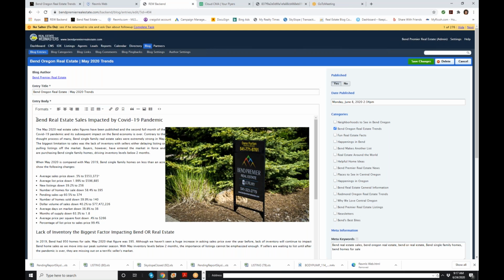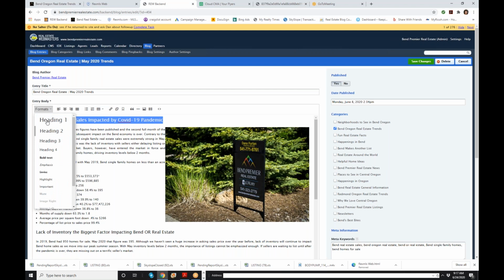Now, the second thing I have in here is a subtitle. It's Bend real estate sales impacted by COVID-19 pandemic. If you look at this, Bend real estate sales, these are also key words. In this case, this particular line, look at the format here, it's a header 2. So the way Google works, it's looking for titles, it's looking for headers. It doesn't want to see tons of heading 1.